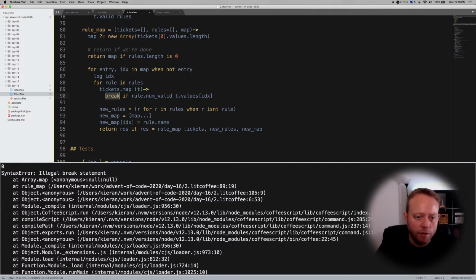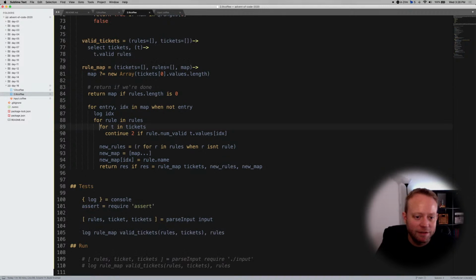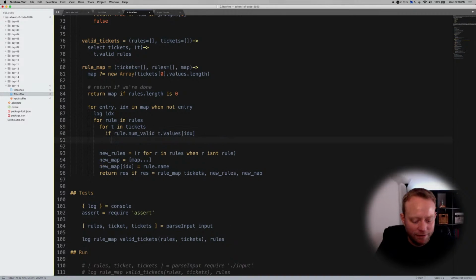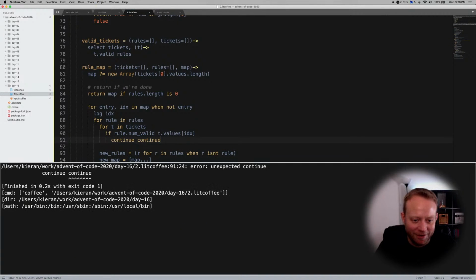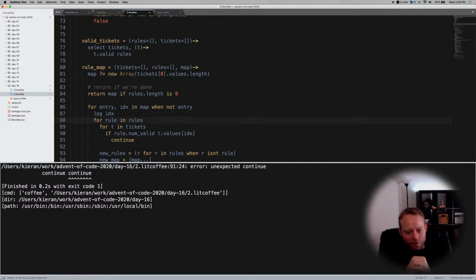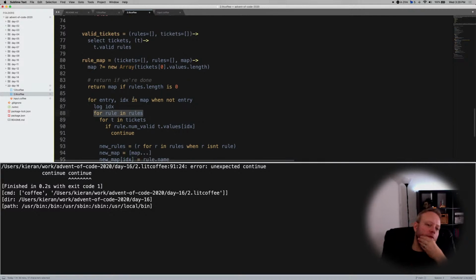Legal break statement. Now we do want continue, because we want to continue here. Can we continue twice? T in tickets. Yeah, no, it's continue. Let's try that. No, I didn't like that either. So continue. This isn't going to work. So what we really want to do is move to the next iteration of the rule loop.